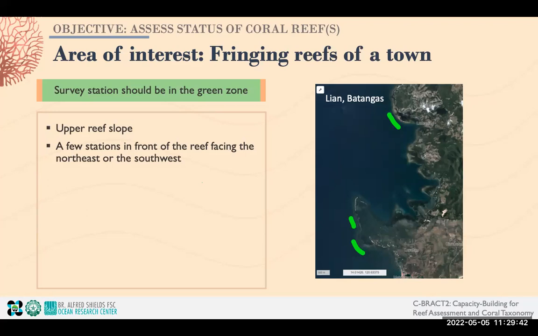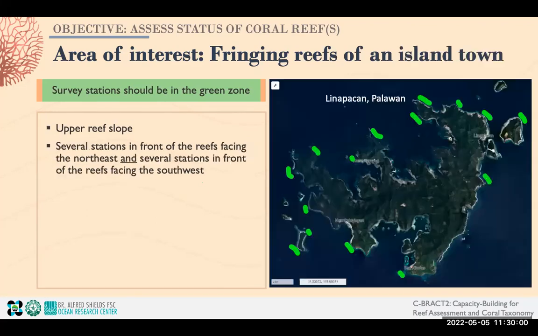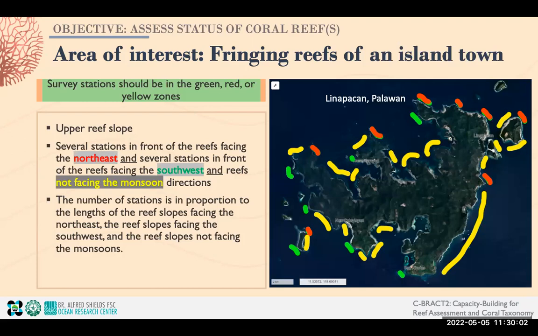Okay. If it's status of reefs in Lian, and you can only do one or two surveys, dito ko ilalagay sa green. Pero kung status of reefs in Talim Bay, very clear siya na isang specific area na meron mahigit sa isang reef lang, then you have to start doing this.